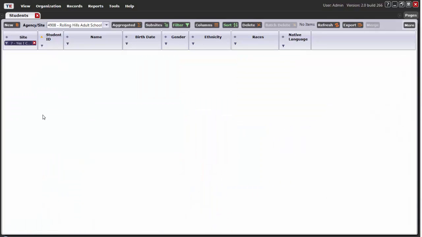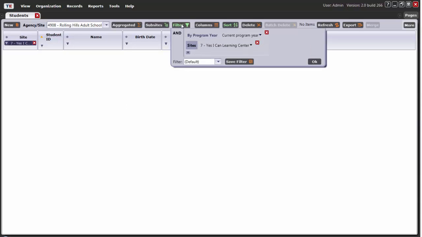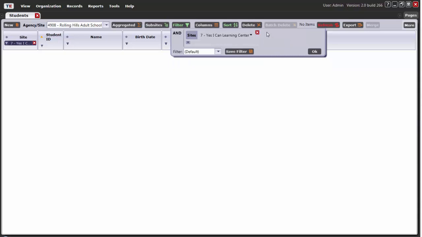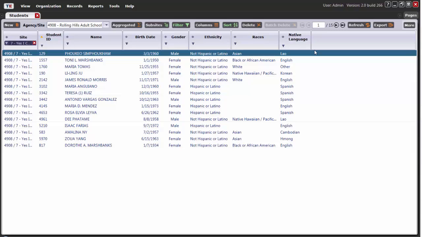Now, we don't automatically see the students because these are brand new students and they have no activity in the current program year. So to find those students that we have just imported, I will click Filter. And then I will remove the program year by clicking on the red X. I will click OK. And here are the 15 students that we have just imported.